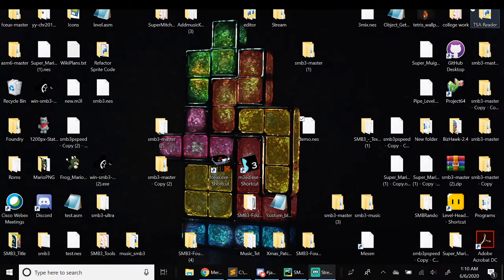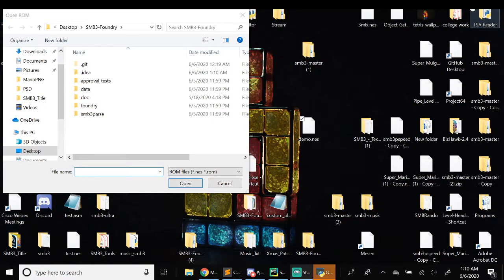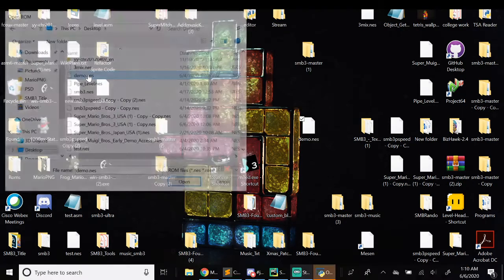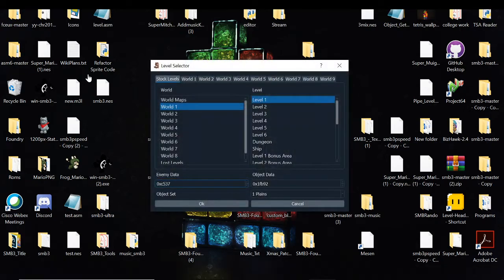Today I will be showcasing the work I've done on Foundry. Foundry is an editor made by Michael that originally was used to port the famous SMB3 workshop over to Python. And since then he has continued to put work into it.